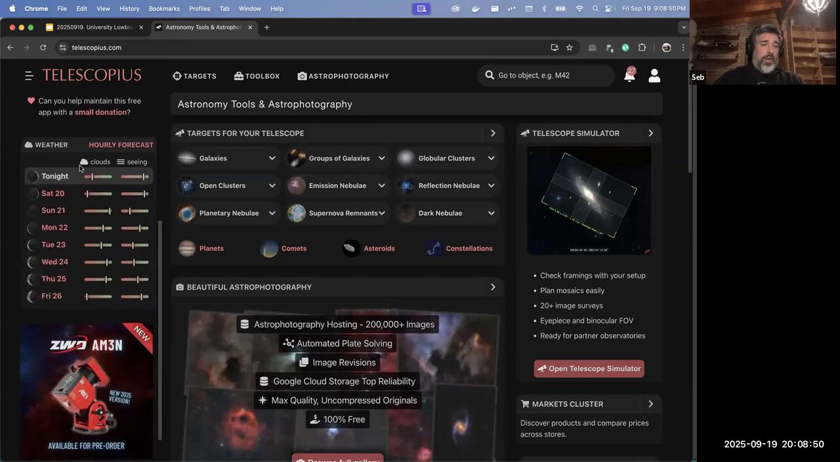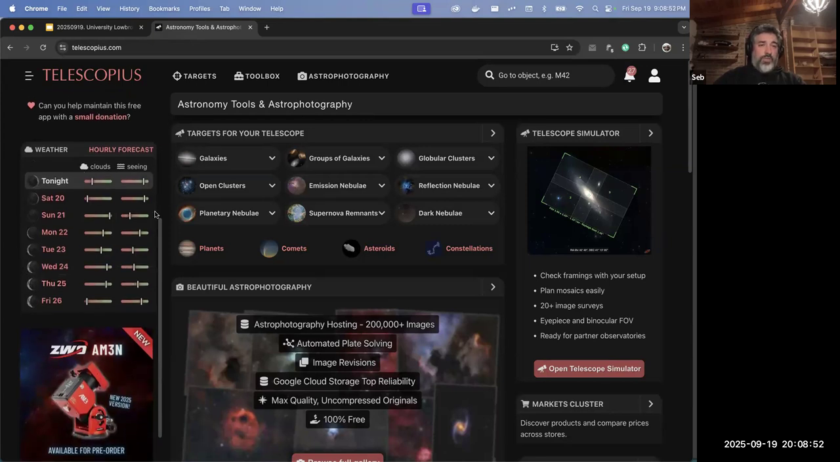And here you have a nice, I love this widget, the weather. This is showing the average condition for each one of these nights. So you can see on average, this night would be very bad in terms of cloud, and good for the seeing. So this is a really nice little chart I use very often.